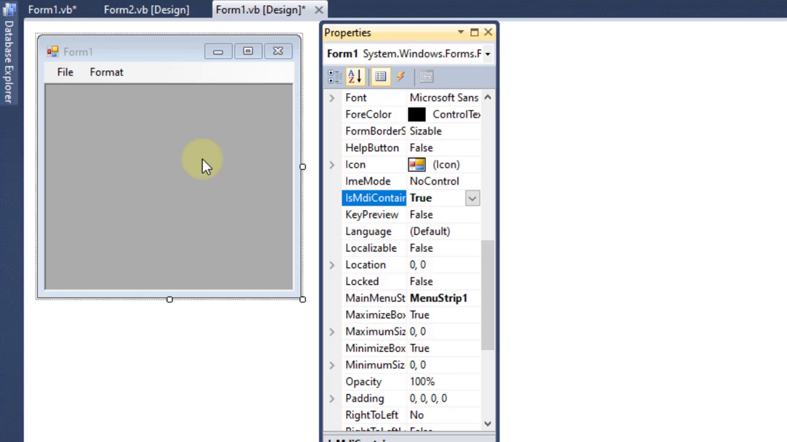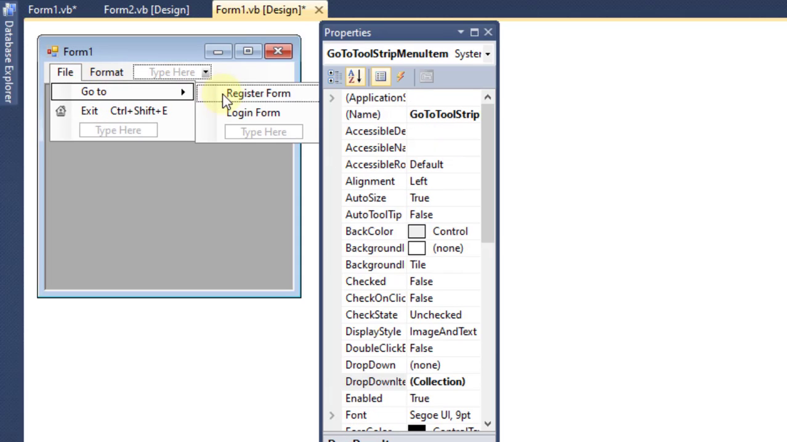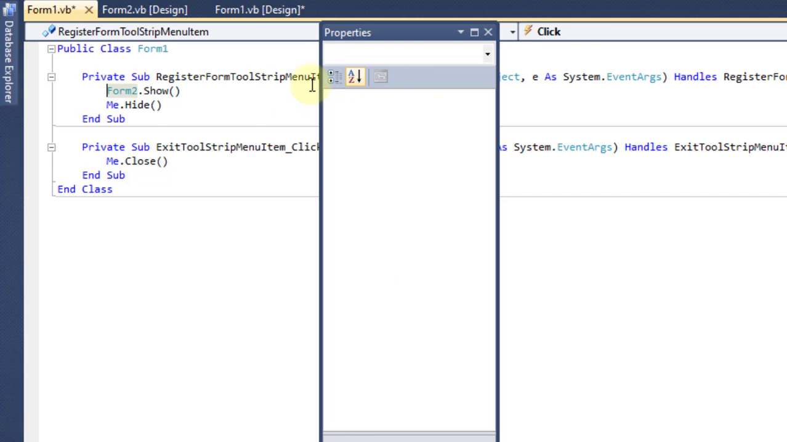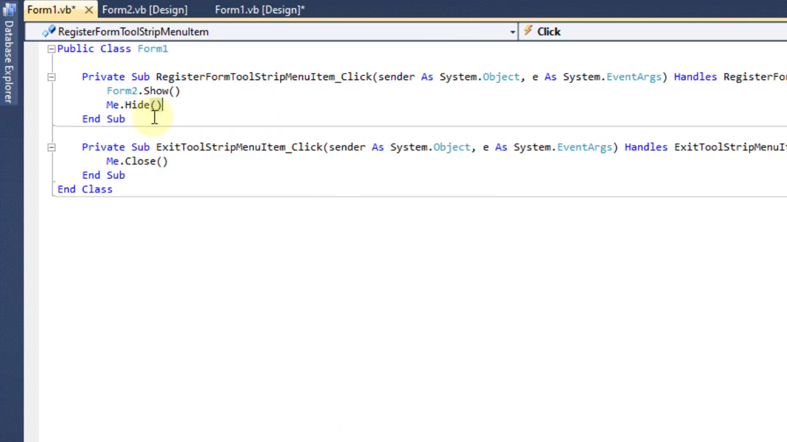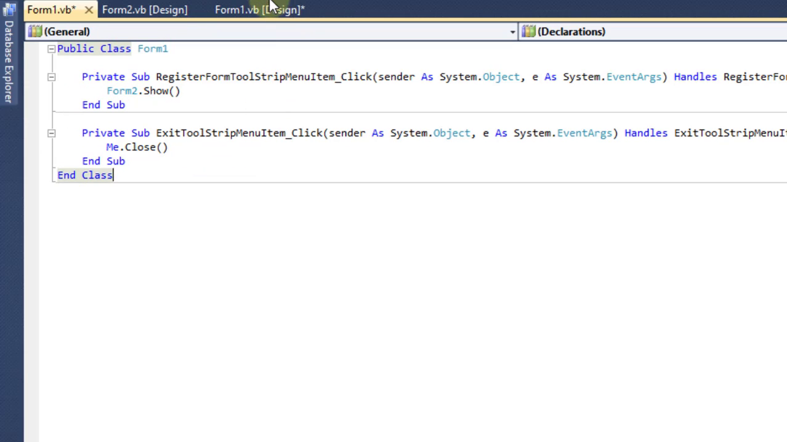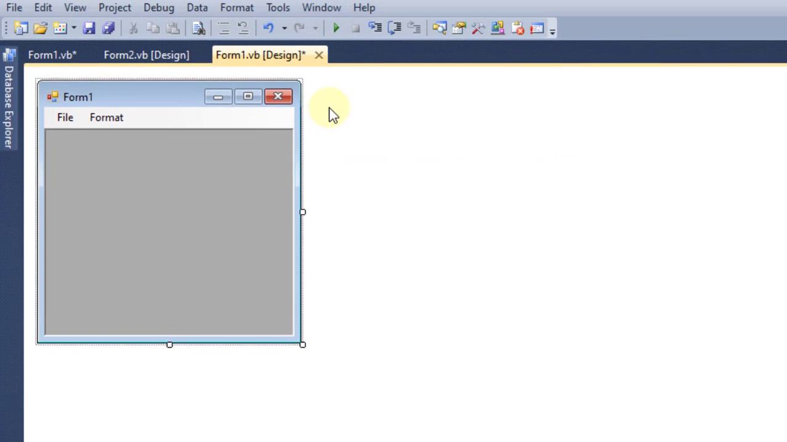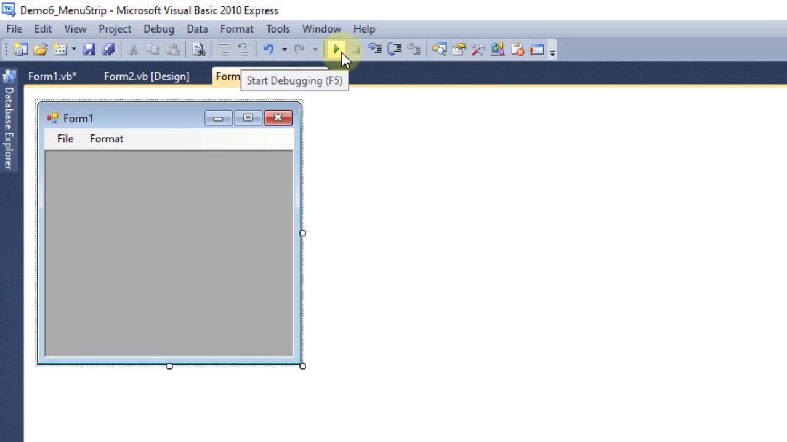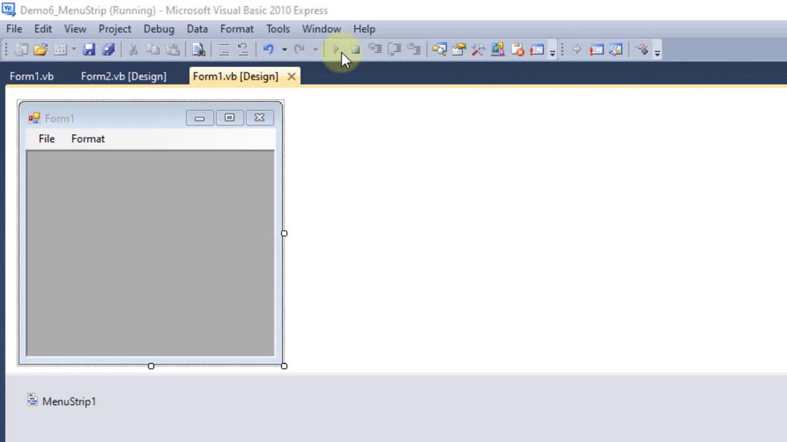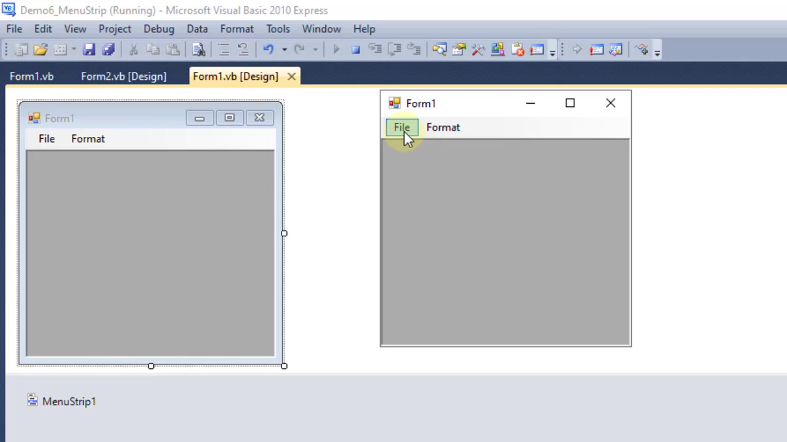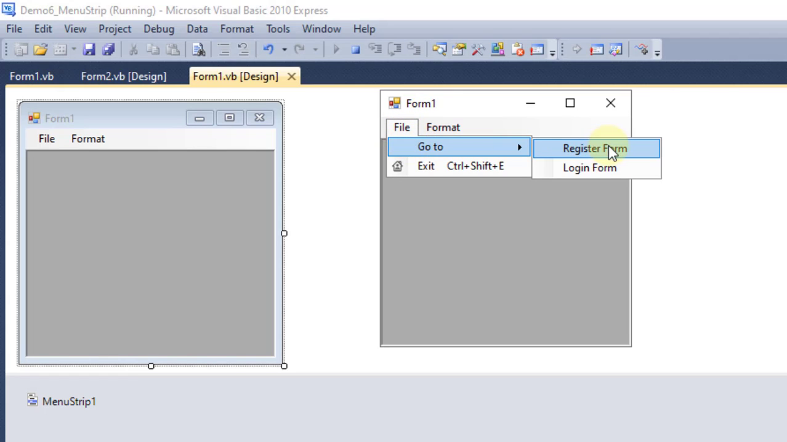Now let's say for example we want Form2 to show inside Form1. So how can we do that? First we need to edit our previous code. Let's go back here in the registration form, double click that, and then close these properties. We do not want to hide Form1 at this point, so we have to delete that. Then we go back to Form1, and I'm going to debug this project. Click F5 here and then click File, go to Register Form.